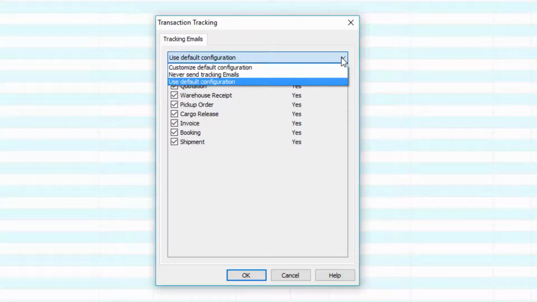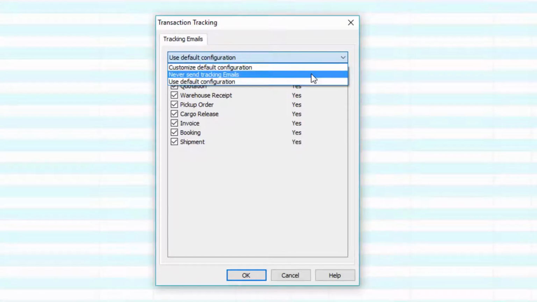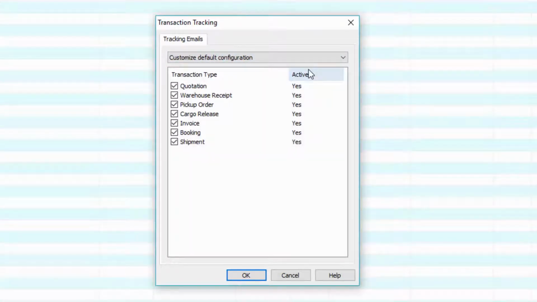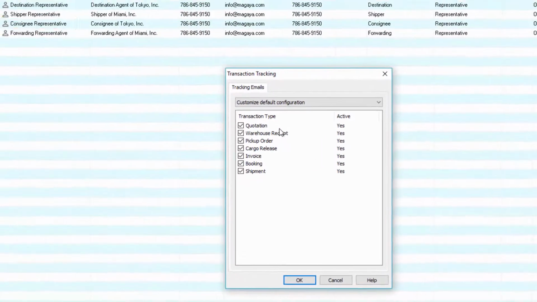In here, I can use the default configuration, never send anything to them, or customize it. We'll need to choose which transaction type we would like to customize by clicking the checkbox next to them. By enabling the transaction type here, we're giving this contact access to see the transactions with their name on it. This means that they won't be able to see other customers' transactions.